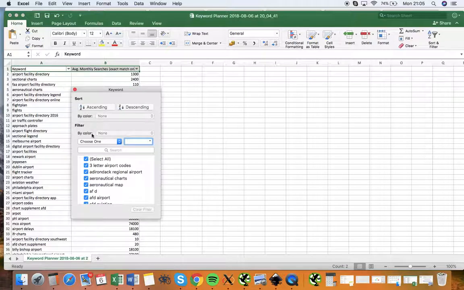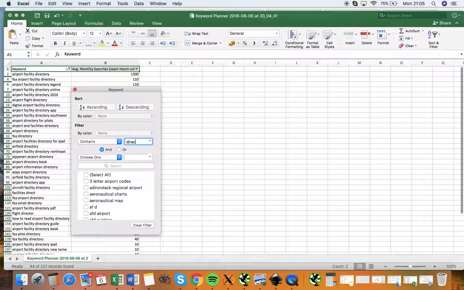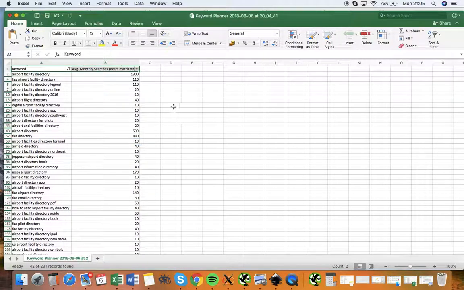So what we're trying to find is something with similar terms. What I'm doing here is I've done a filter and I'm just looking in this list of keywords. I think there's about 230 of them. I'm just trying to find another version of that term. So I've just typed directory. So we've got.